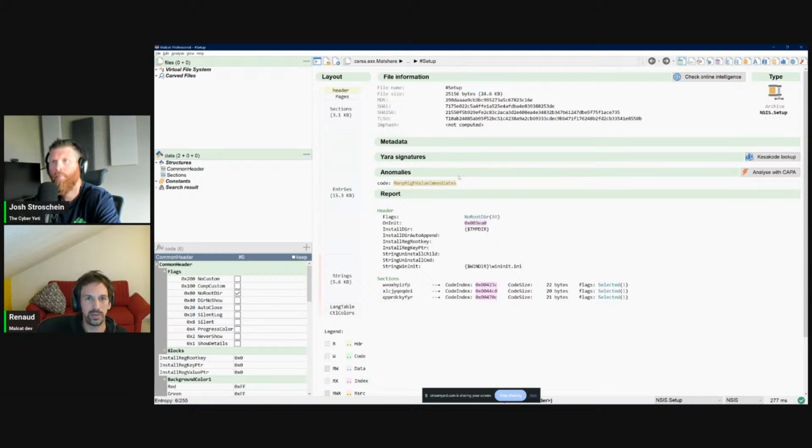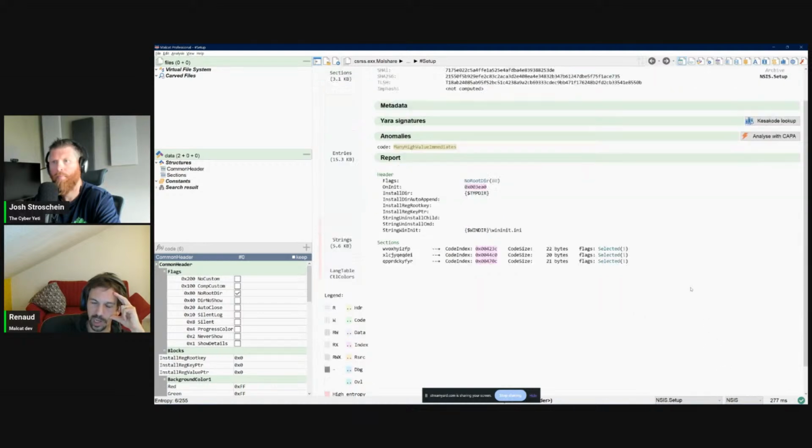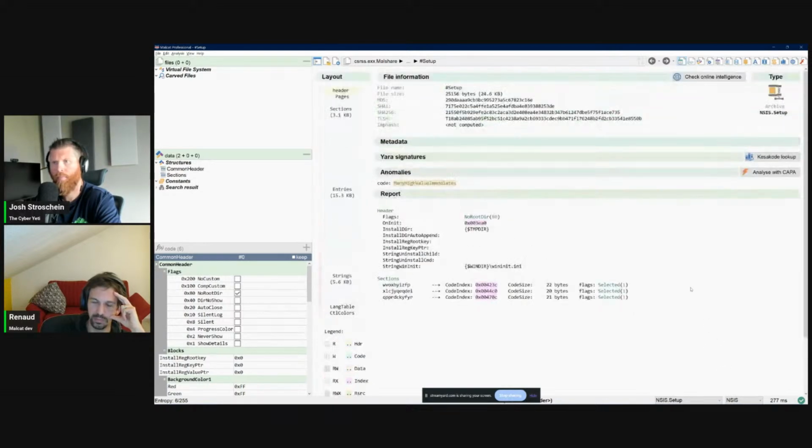So let us just have a look at this setup script. NSIS scripts are programmed using a custom virtual machine that we call the NSIS VM, virtual machine, okay? You can find some disassemblers online for NSIS or unpackers. But Malcat, if you are using the non-free version, you also have the disassembler for the NSIS VM.